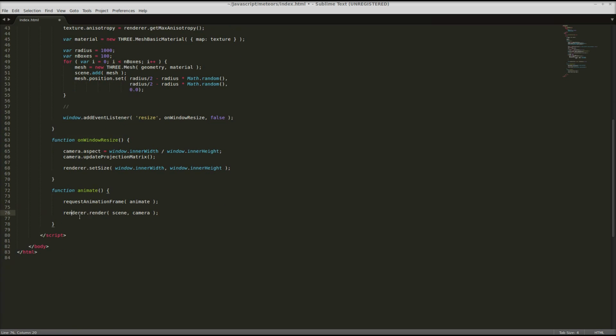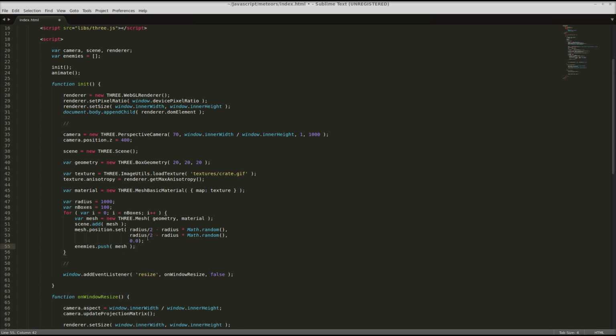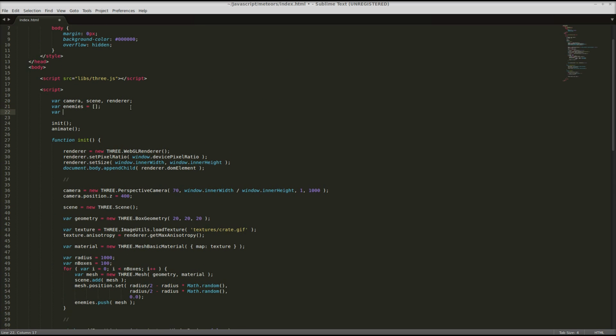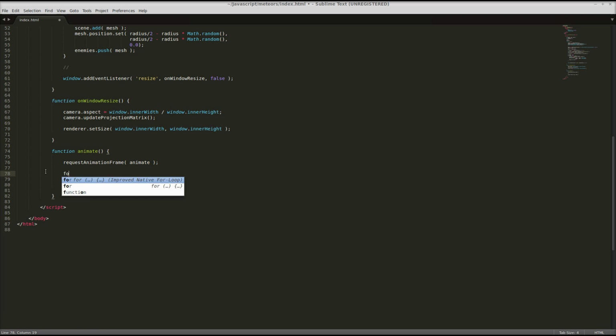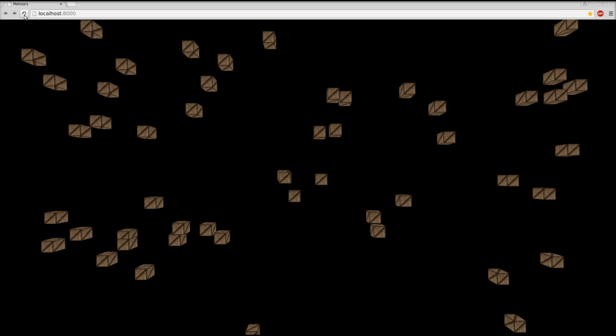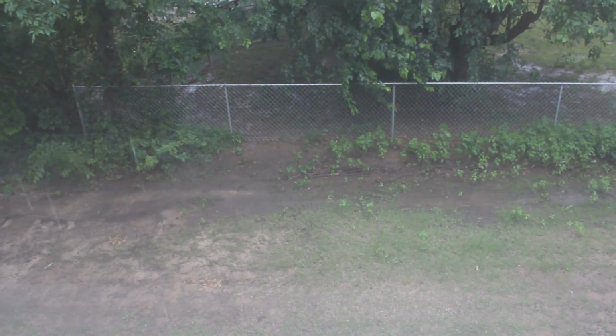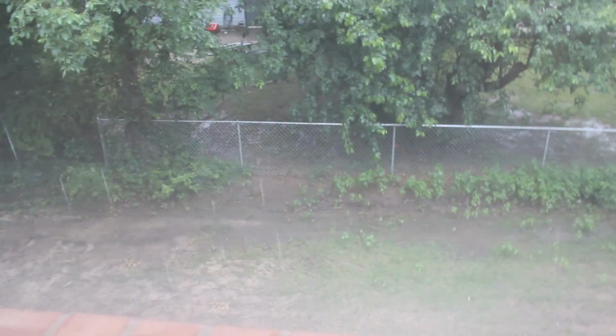If we want the boxes to move, let's first store them in an array, and we'll call it enemies. We'll call enemies.push(mesh). We'll set the enemy speed to be 10. Now in the animate function, we can iterate through the array and decrease the y-coordinate of the enemies by the speed. Alright, let's see what that looks like. Okay, it looks pretty fast, but we can fix that. Water has started falling from the sky, so I think we're on the right track.